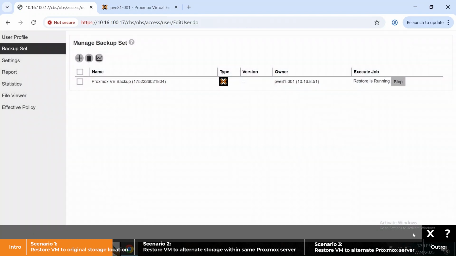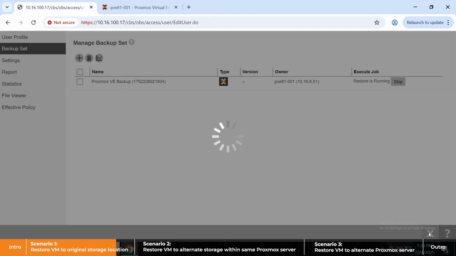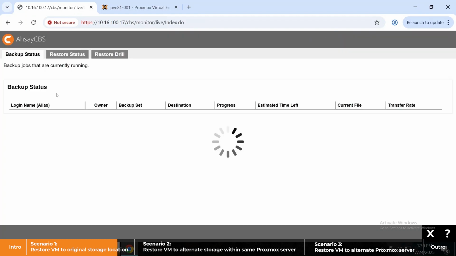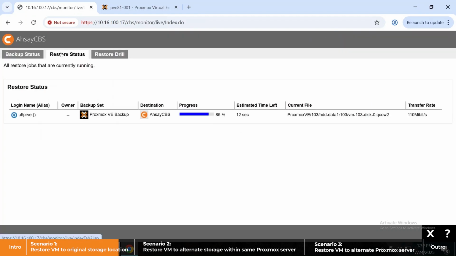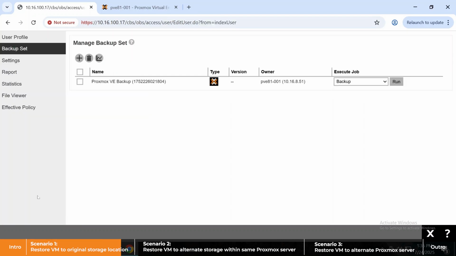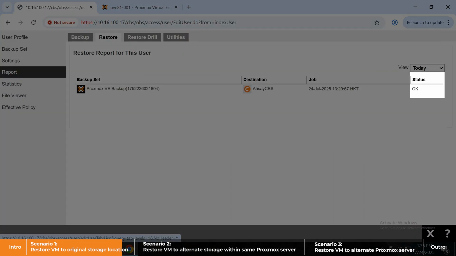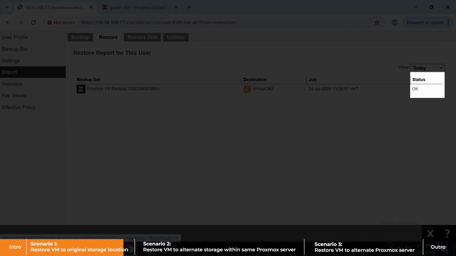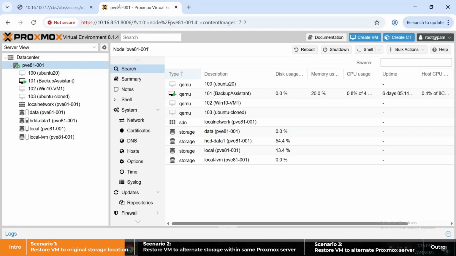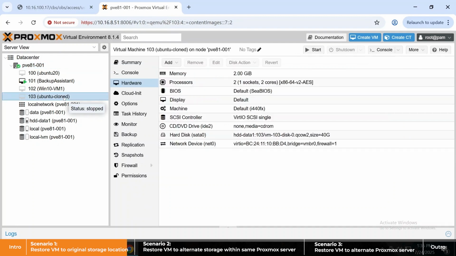The Execute job status for the backup set will show Restore is running. To view the Restore job progress, go to Homepage, click Live Activities, and open the Restore Status tab. After the Restore job, open the Restore report to confirm if the restore was successful. After confirming, open the Proxmox server to double-check if the virtual machine that you have selected was restored. We have just confirmed that the selected VM earlier has been successfully recovered.